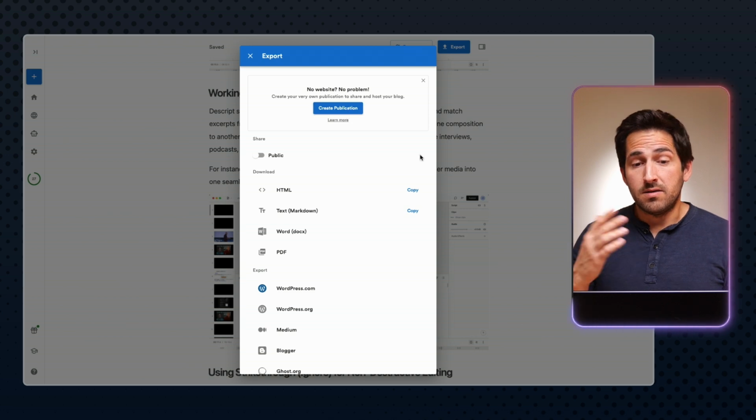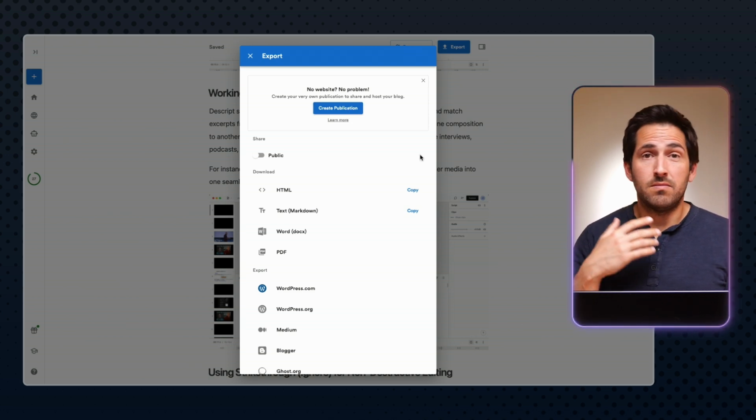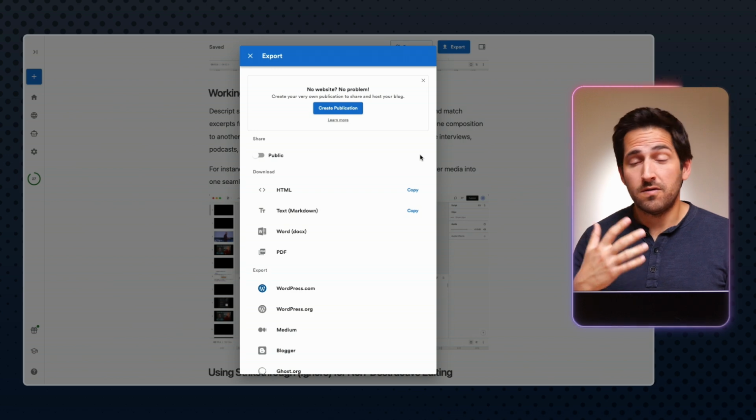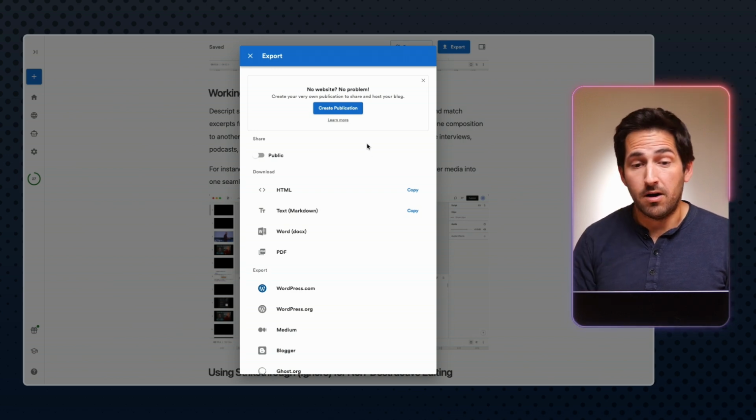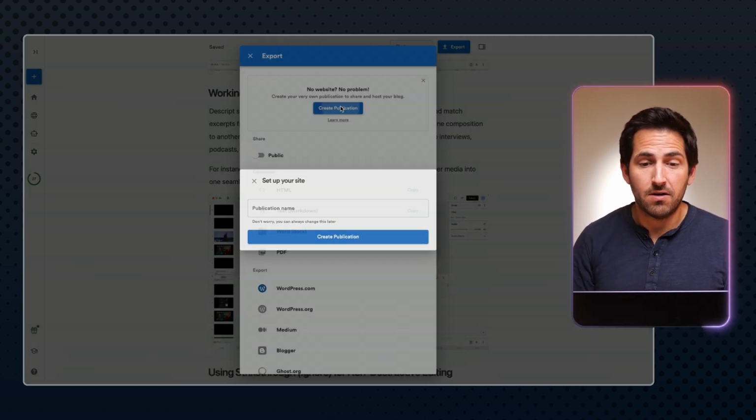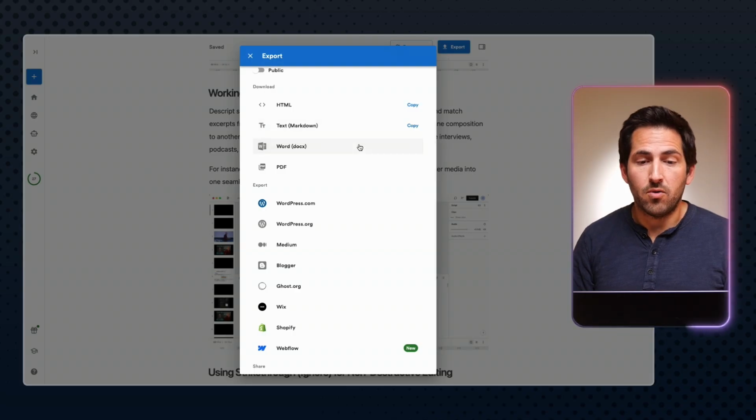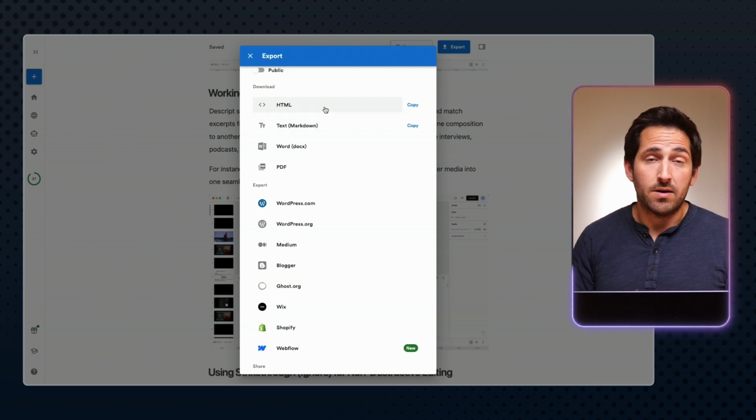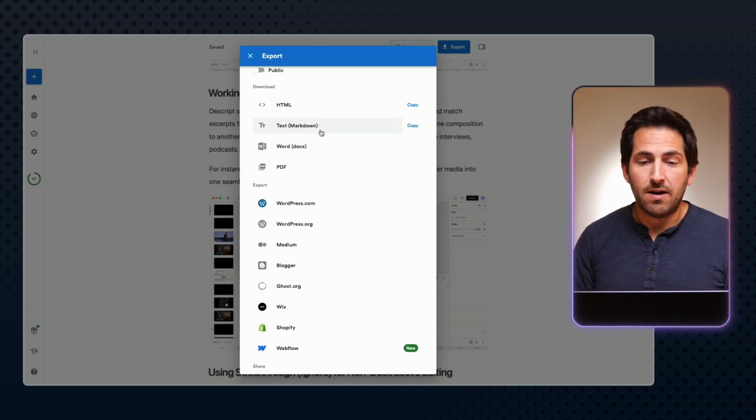Video to Blog does have a built-in blog platform, so you can host your website or your blog on Video to Blog. You can create a publication here and make up a title and host it on their site if you don't already have an existing blog, but you want some written content that you can share. And then also there's a bunch of options to export. You can export as an HTML file, as a Markdown file.